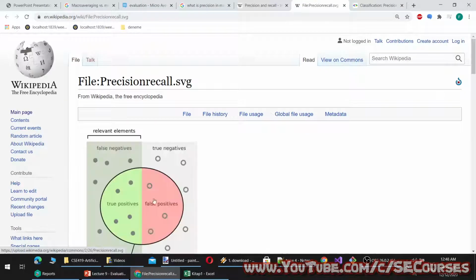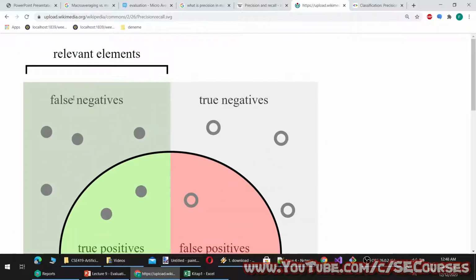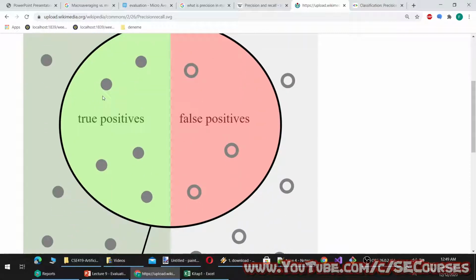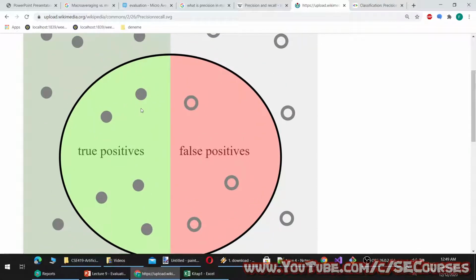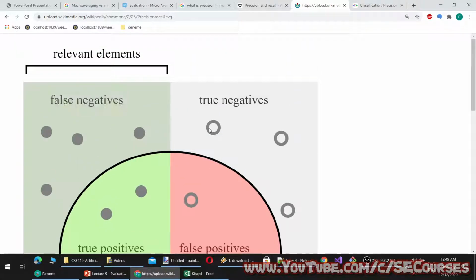Okay, so in this picture, I think it is well explained. These are the relevant elements and false negatives. Therefore, they have been marked as negative, however they were relevant. Since you have marked as irrelevant the truly relevant elements, they are marked as false negative. Here these are true positive because they were relevant and you have classified them as relevant. And here true negatives because they were irrelevant and you have predicted them as irrelevant.